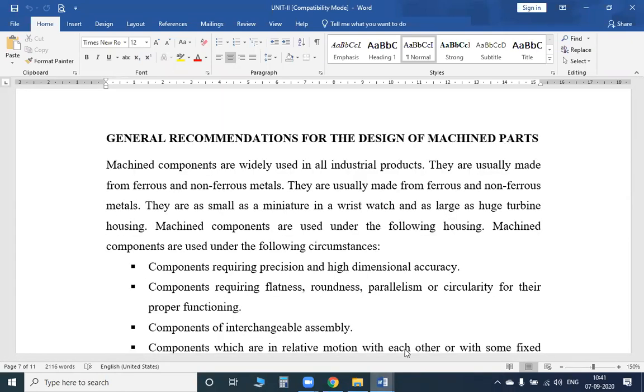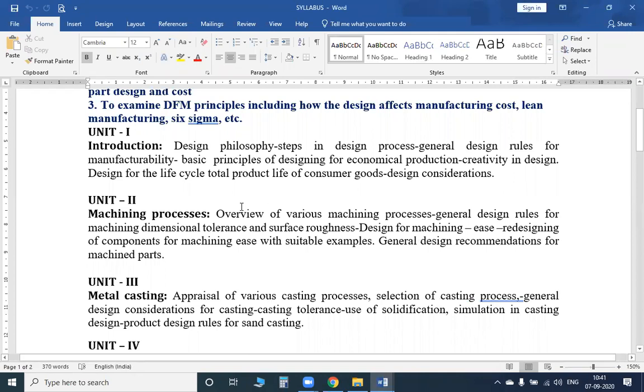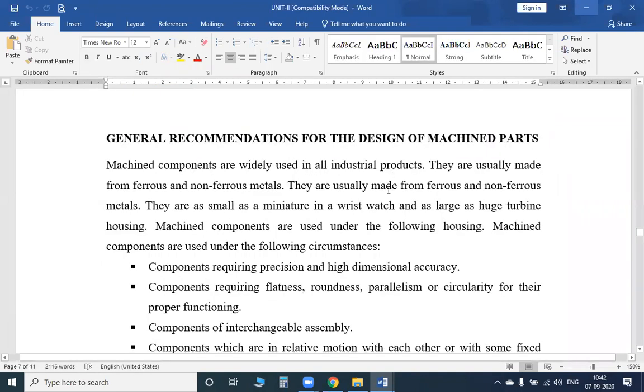In the topics you were given, so let us see. In the last class we completed the overview of various machining processes. Today we are learning the general design rules for machining, for dimensional tolerance as well as surface roughness. What we saw till now is which parts are to be accepted and which parts are not to be accepted. Now see what the general recommendations are for the design of machined parts. When you study metrology you may think, why are we talking about flatness, roughness, surface roughness, roundness, circularity, is it a waste of time?